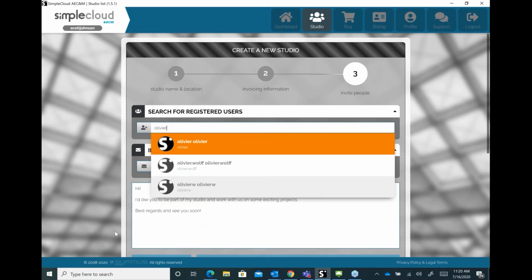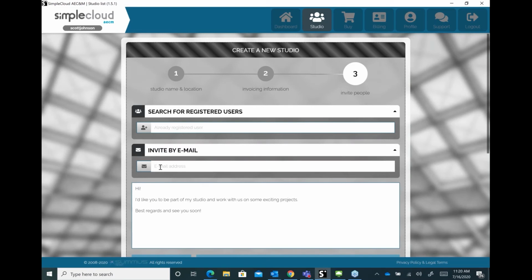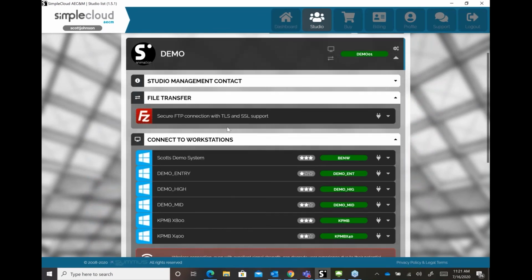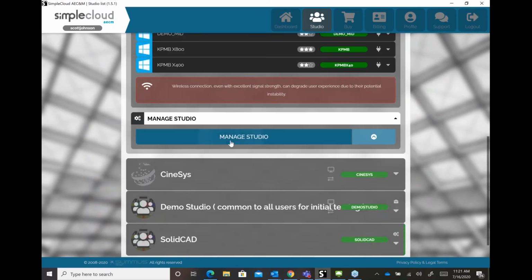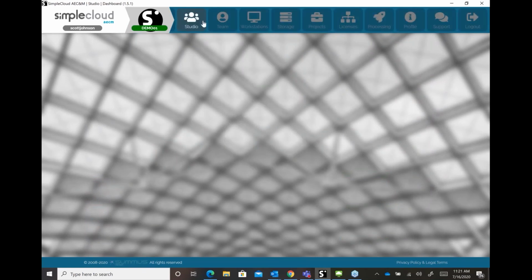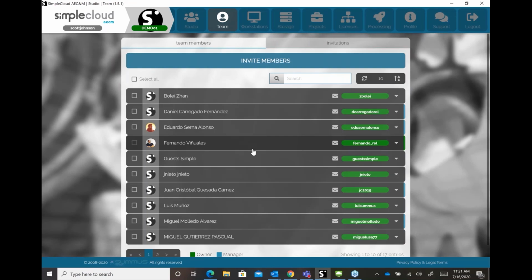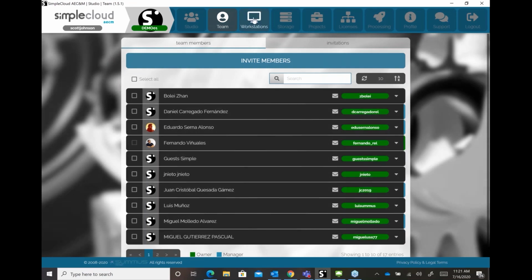Or if they're not part of one, I can send an invitation through email, and then it just takes a few minutes for them to register, and then they'll be on the list to add later on. So creating a studio is very easy. In this case, we already have one made, so I'm just going to revert back to that. And once you have your studio created, from there, just follow a few steps to, I'm going to jump to team, which we talked about. Easy to add more team members along the way if you need, or send invitations to people.